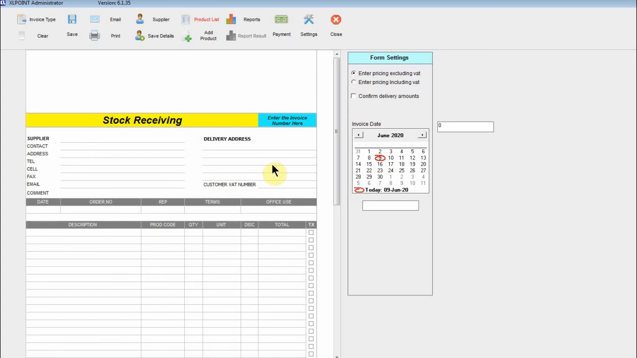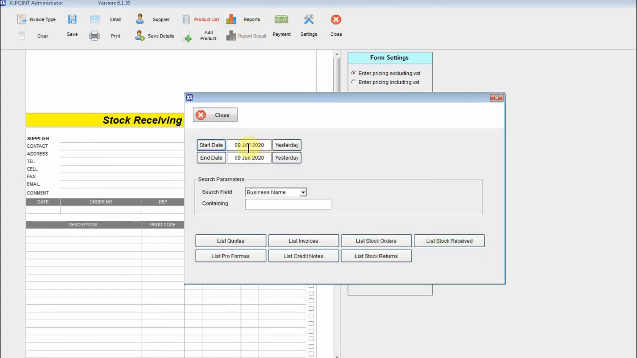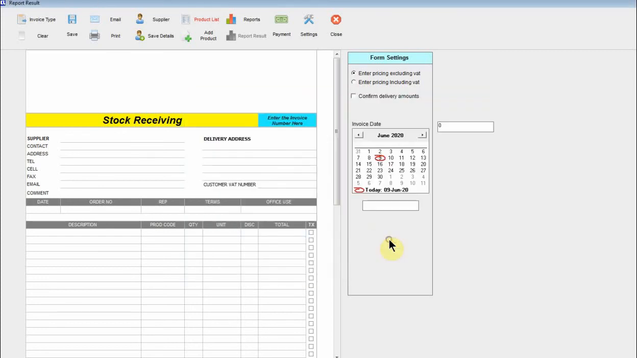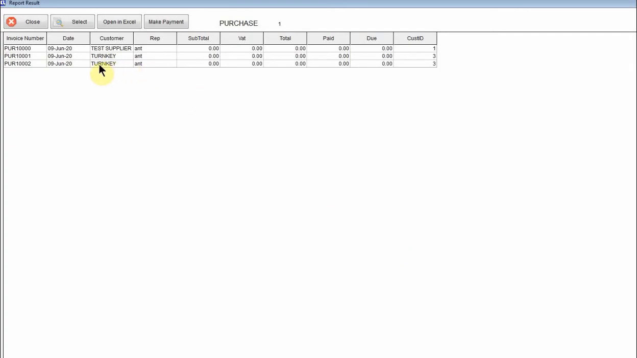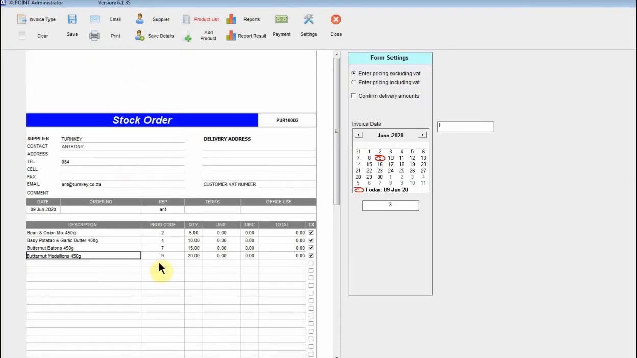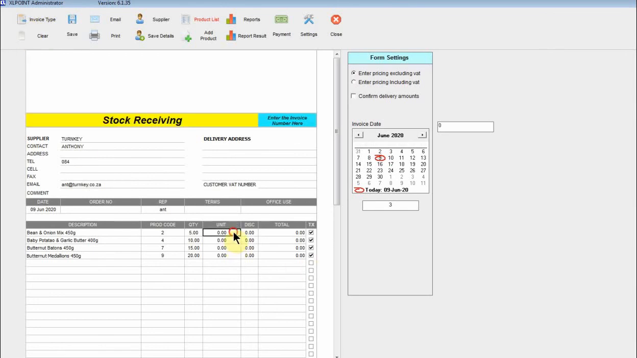Right, now let's say that stock has arrived. I can go back to my reports. Again, put in the dates when I ordered the product, click on list stock orders. There it is. Let's double click on it, and now let's put it in. Now we'll change these unit prices, but if we want to do that, I'm going to click on invoice type, and I'm going to click on as stock receiving. I'm now going to make the price on this one 4 Rand. I'll make that 5 Rand, 6 Rand, and 7 Rand. And let's click on save.